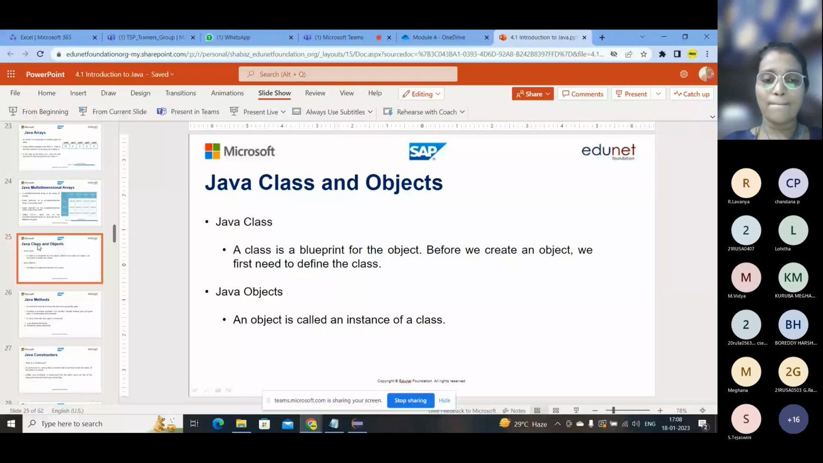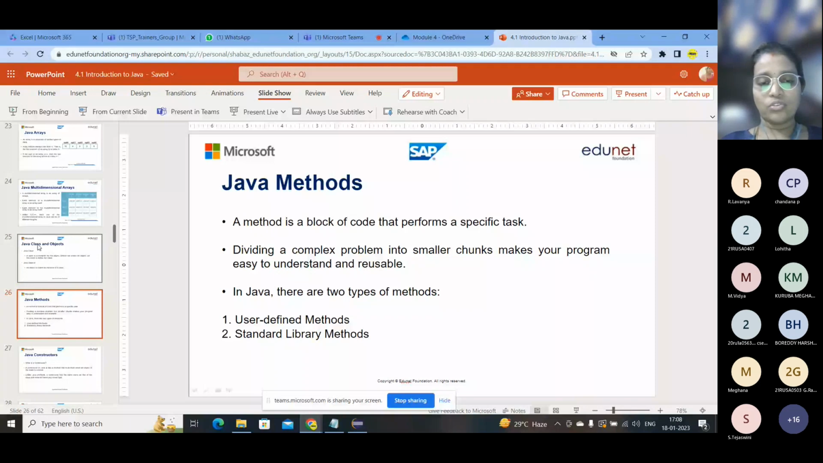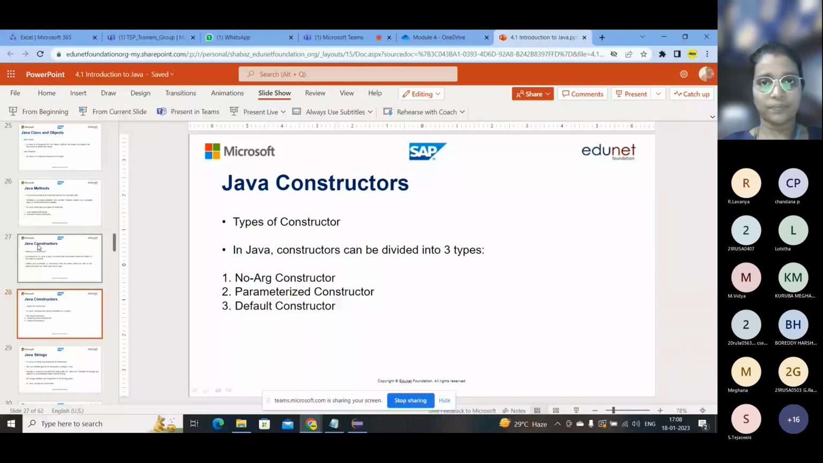And what is a Java method? With Java methods, we have two things. One is user defined methods and the other one is the standard library, so already predefined ones will be there. And what is called a Java constructor?